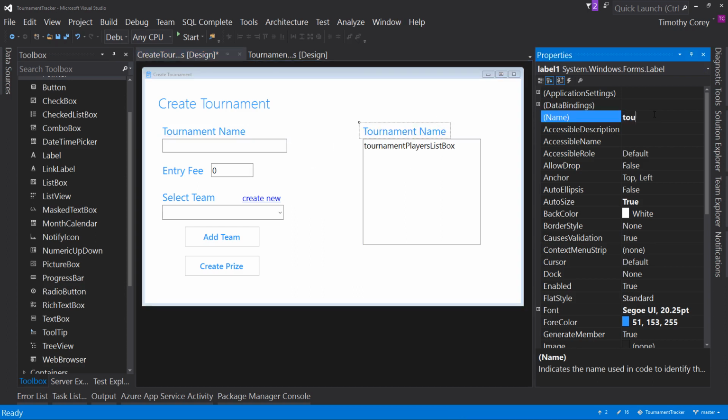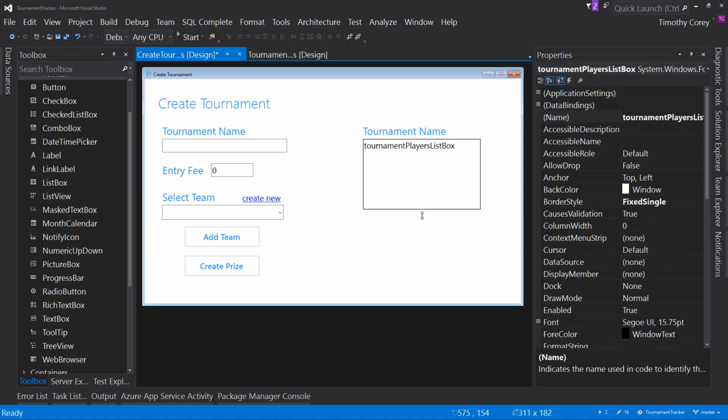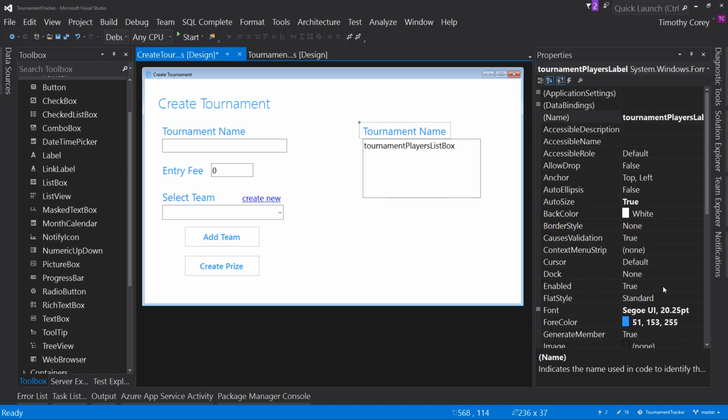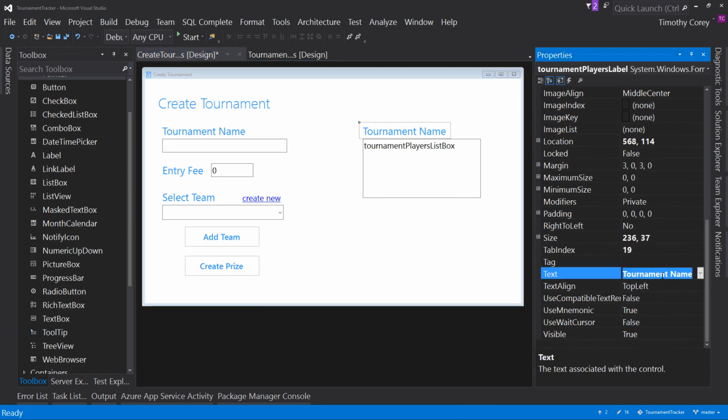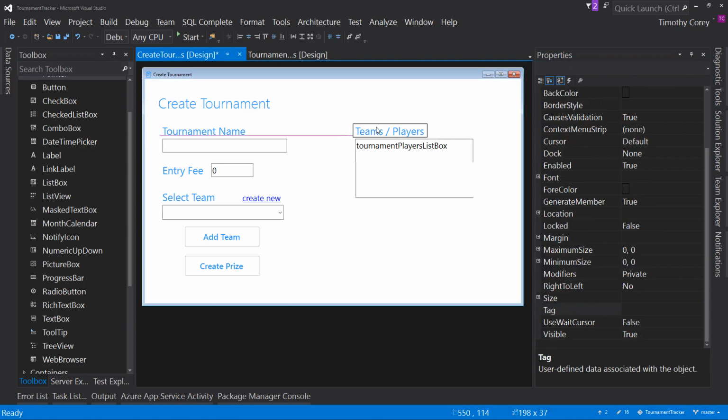And call it Tournament Players Label. And let's actually shrink this up just a bit. You can count the number of rows if you want by how it clicks in. So that's 1 row, 2, 3, 4, 5. You could probably leave it at 5. So like team/players.